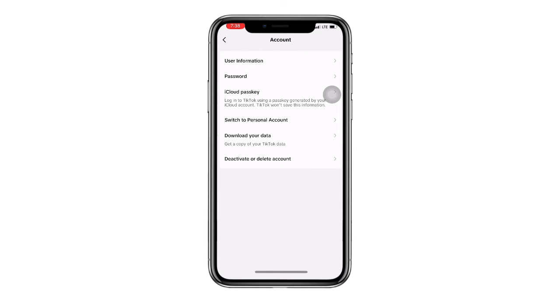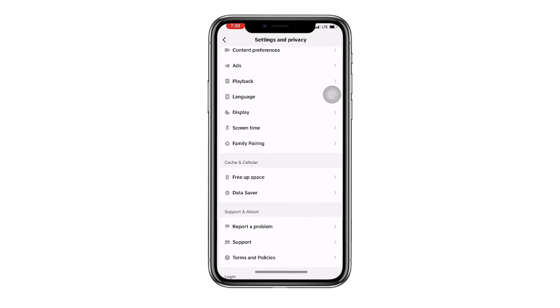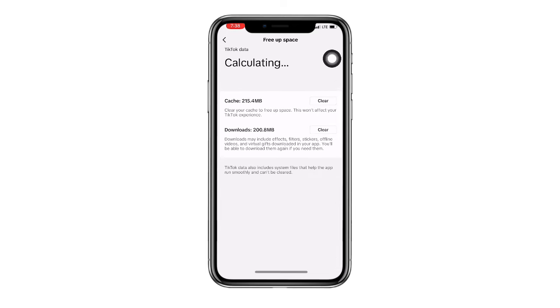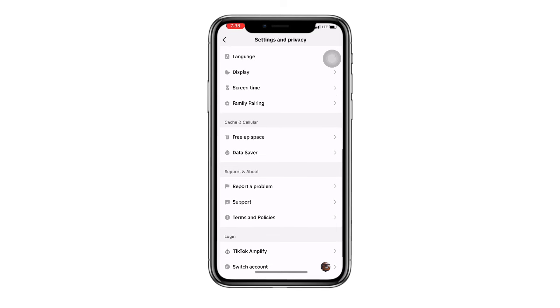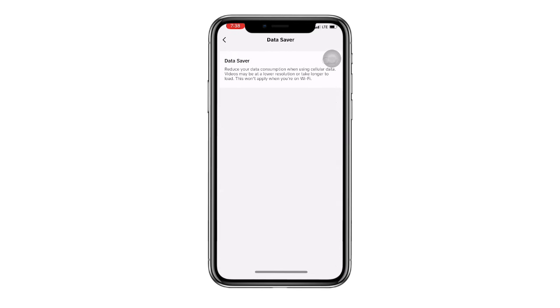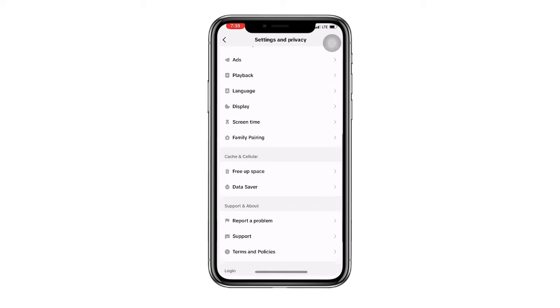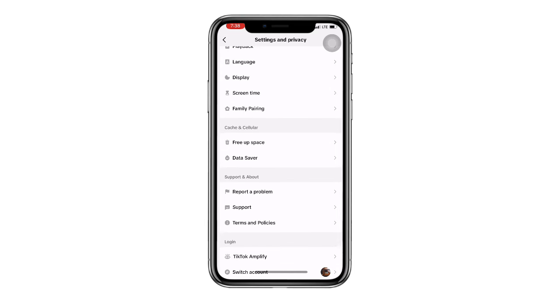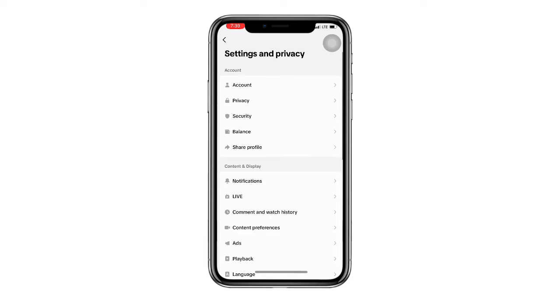Also, go back and under settings and privacy, scroll down, and you can see free up space. You have to clear cache over here, and you can also clear your downloads for you to have enough space. And you need to make sure your TikTok is not on data saving mode. You can see data saver. You need to make sure this button is always off, because TikTok needs a lot of internet connection. So you need to make sure everything is accurate over here. And once you are done, everything is okay now.